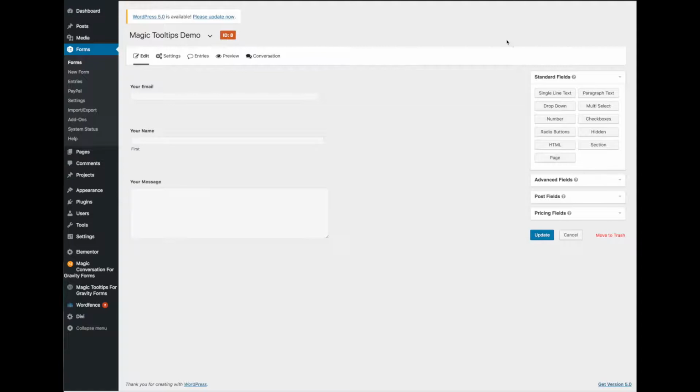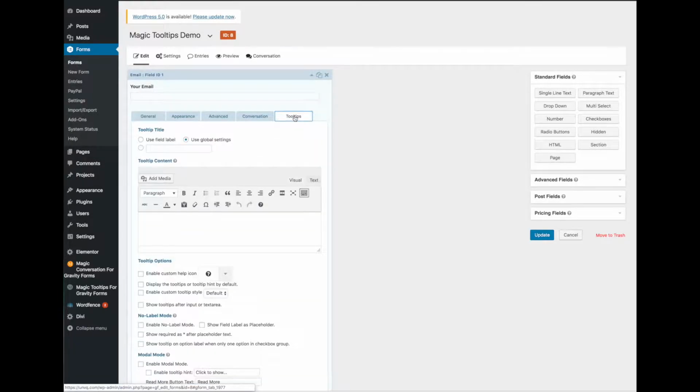You can easily add your tooltips directly from your Gravity Forms field settings. Just select the Tooltips tab, and in the Tooltip Content field, add your first tooltip. First, we'll enter a tooltip for the email field.